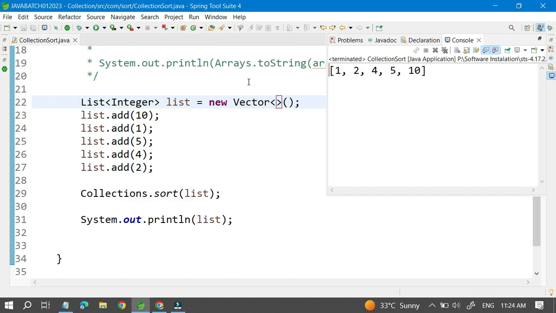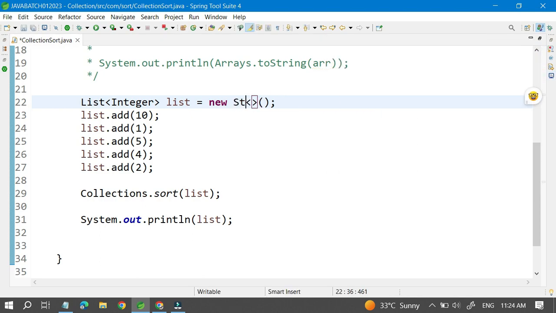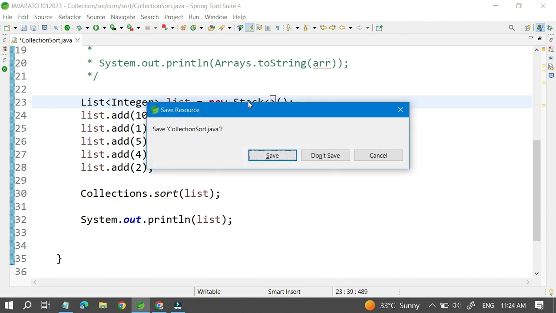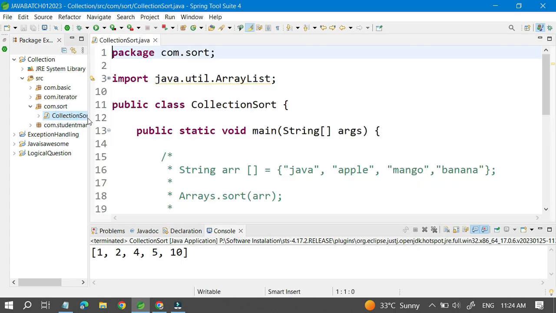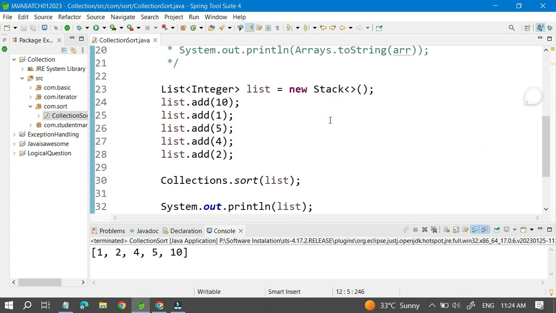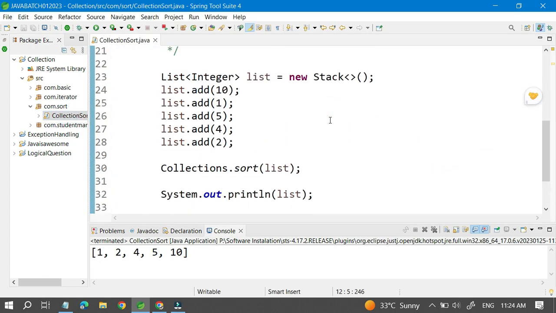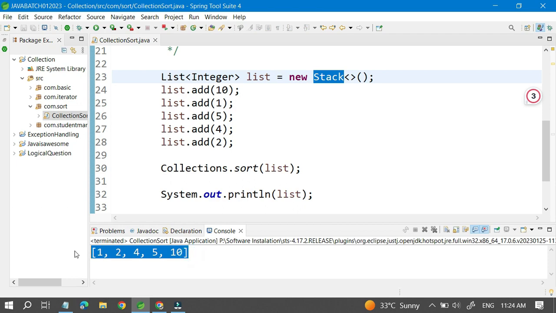Let me take the stack and try to print it. What is the behavior of a stack? I have created the object of a stack, and let me run. If you see, it is also in sorted order. Okay, fine, you understood. So if you are using list implemented classes, you have one way to sort your object, which is simply Collections.sort.